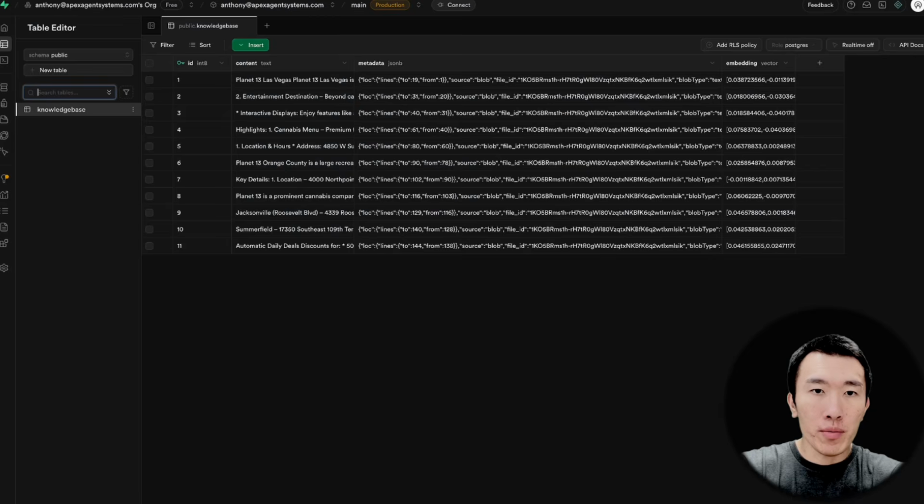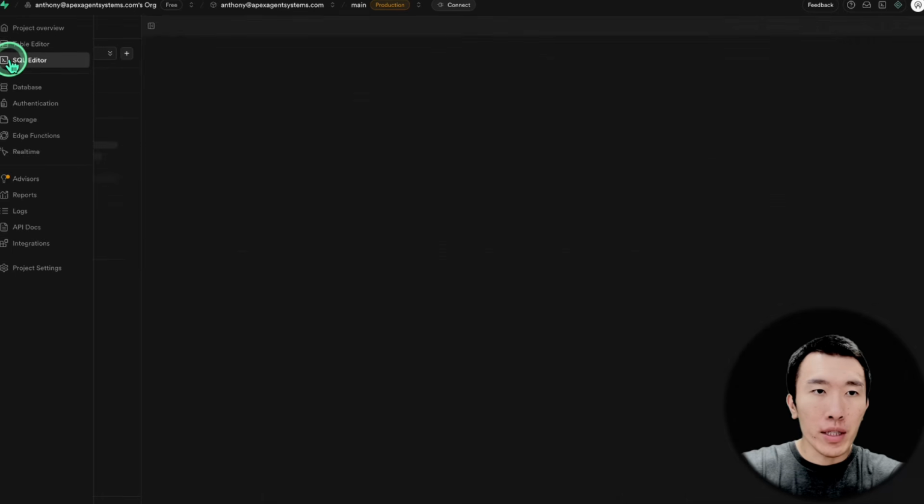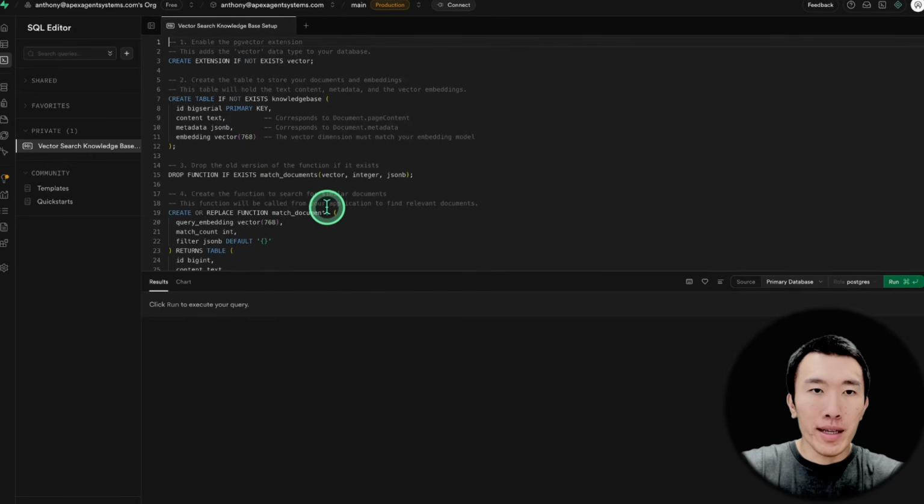Go over to Supabase, and we need to go back over to the SQL editor. Now, if you remember from earlier, this code is responsible for creating the knowledge base table and the match documents function.